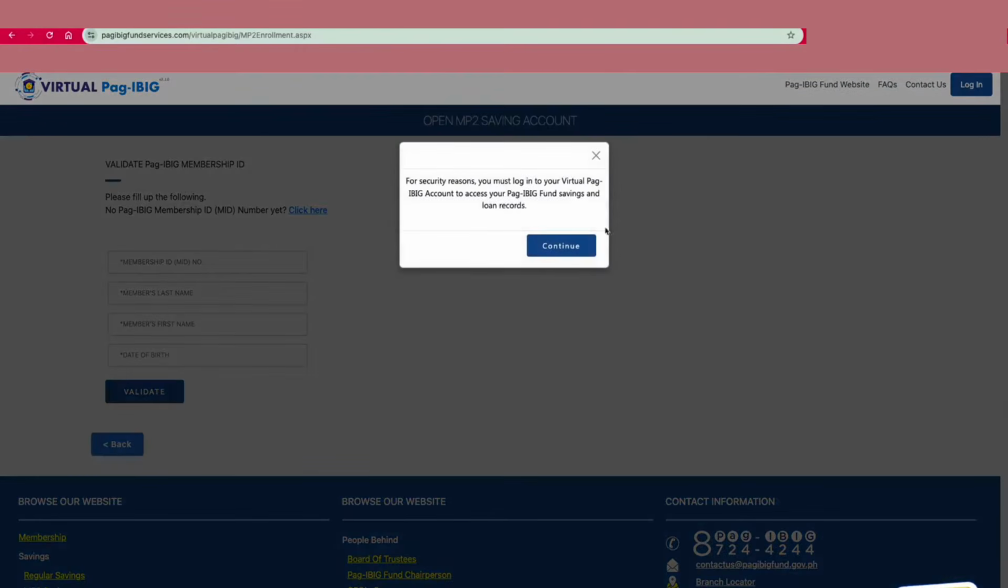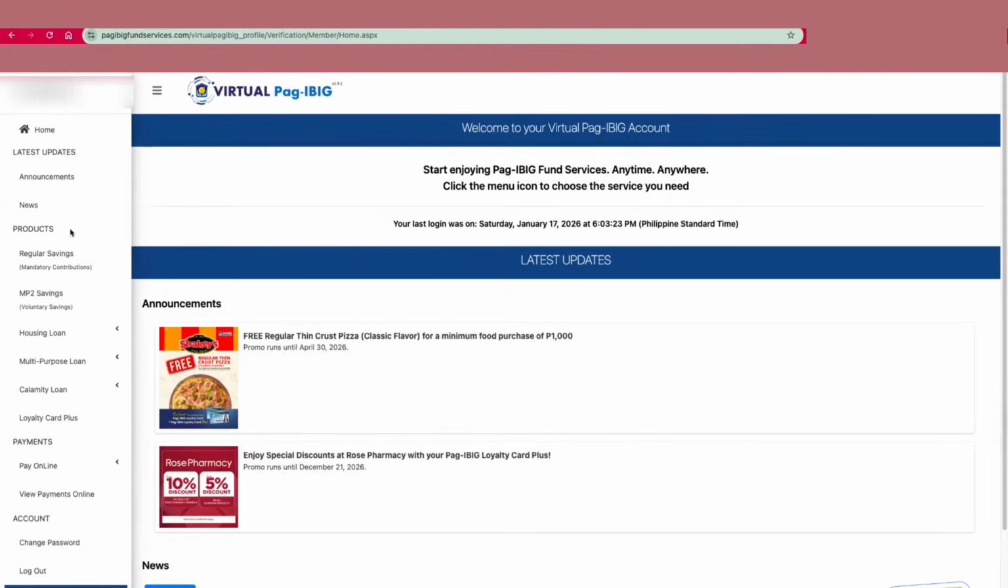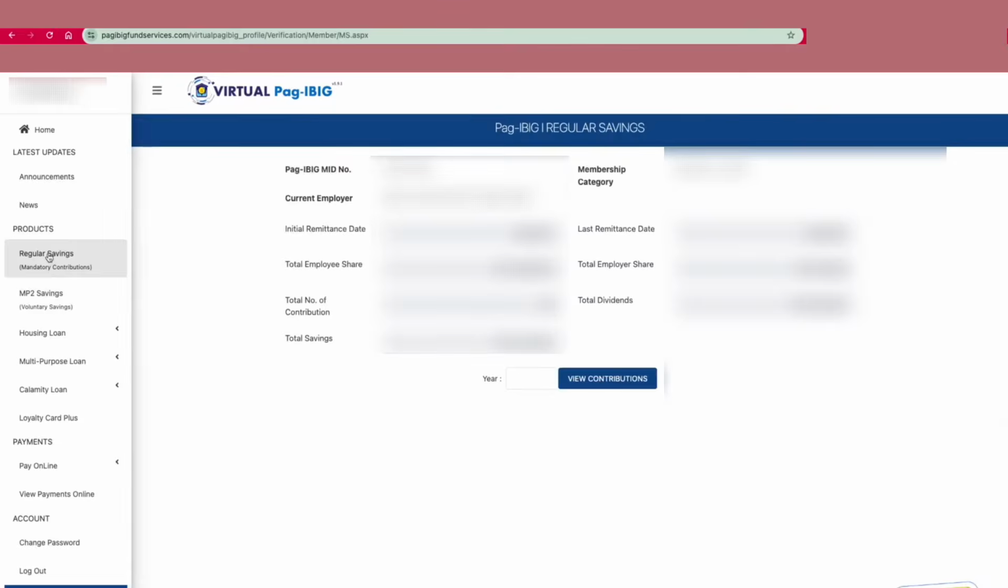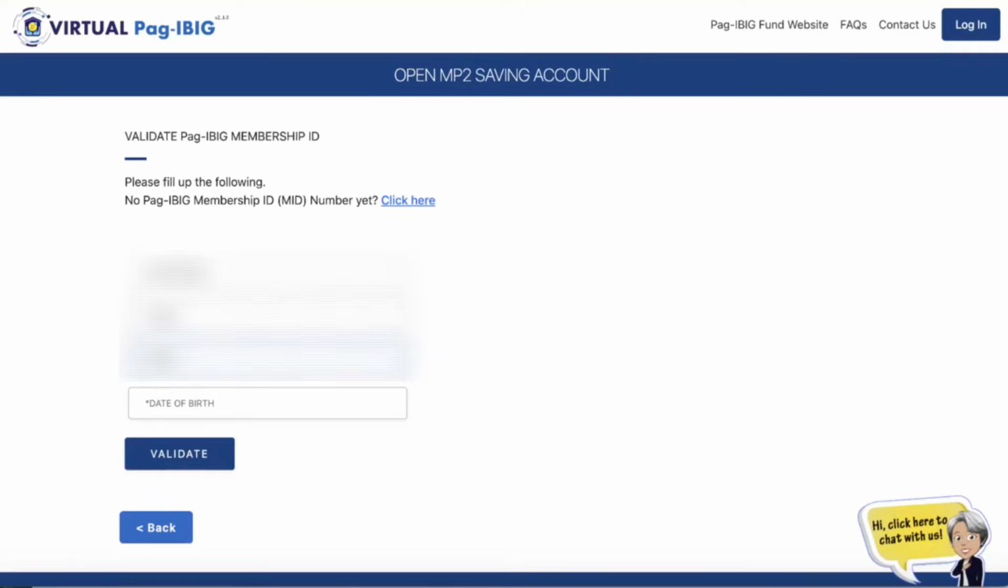Login muna tayo. Continue. Input your email and password. Then, punta kayo dito sa regular savings. And then, yan. Dito nyo makikita yung MID. Just copy it. Balik tayo dito. Paste it. Fill up your last name, your first name, and your date of birth. Click validate.